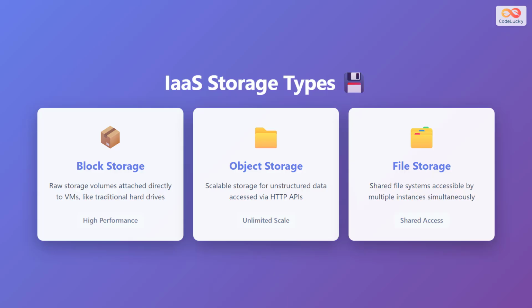Object storage is designed for storing unstructured data like images, videos, and backups. It's accessed via HTTP/REST and offers virtually unlimited scalability. This makes it perfect for content distribution, data lakes, and archival storage.